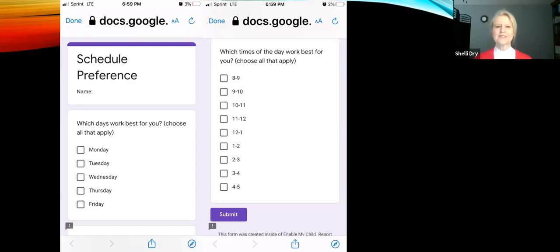This form just is for schedule preferences. So it's just an example, different times here of when they can check. I choose all that apply, but it's a good idea to remind them, oh, I might need 2 or 3 choices on there because I might not be able to get you in on your first choice. So give me some backup.